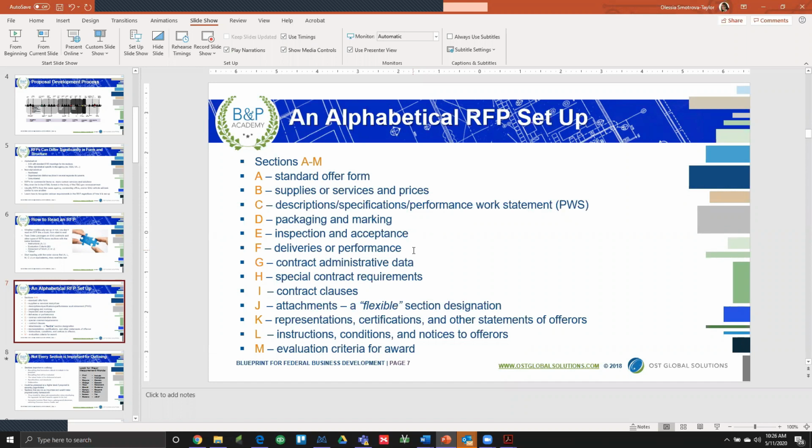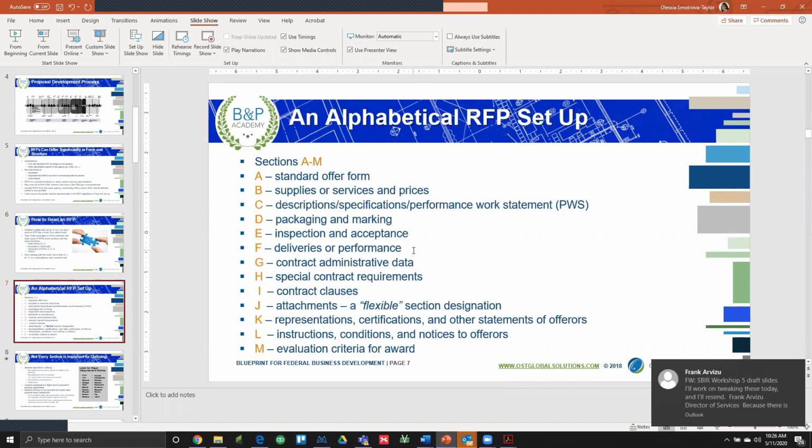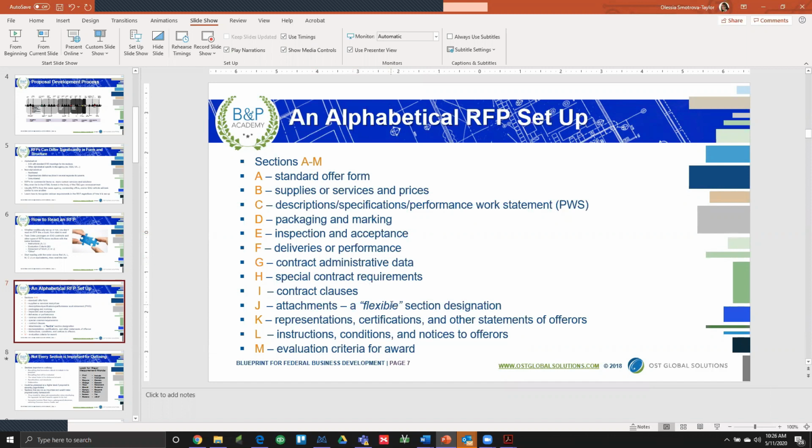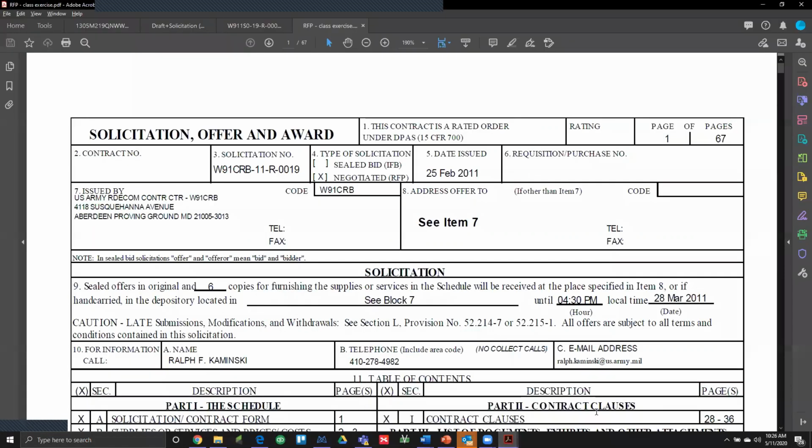You'll see some interesting sections that are applicable to your proposal there, like key personnel, for example, is hidden in there, organizational conflict of interest, any kind of contract clauses. Then you have J, attachments, which is a flexible section designation. K is reps and certs. That is something that you fill out with government check boxes. L is instructions, and M is the eval criteria. So let me show you how that typically works.